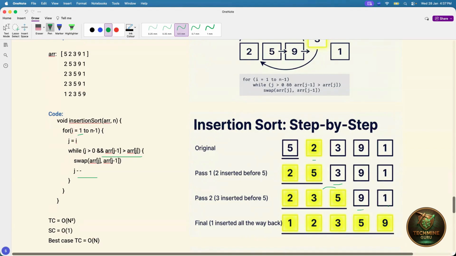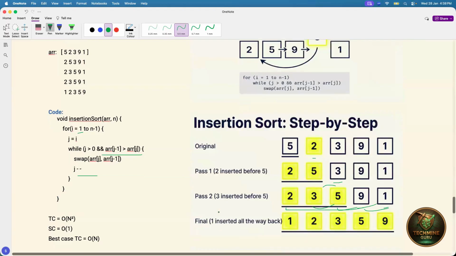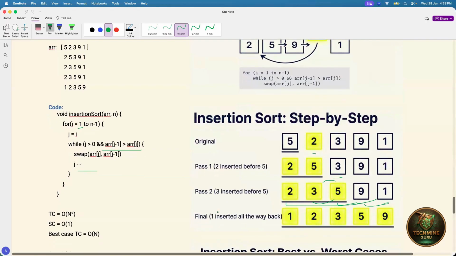Now you will check 1 in the last iteration, where you will see 1 is lesser than 9. So you will swap it, and after swapping, you will see that 1 is again lesser than 5. You will again swap it. After swapping, you will again see that 1 is lesser than 3. You will again swap it. And similarly, you will again swap it. Finally, we will get 1, 2, 3, 5, 9 as the final sorted array.